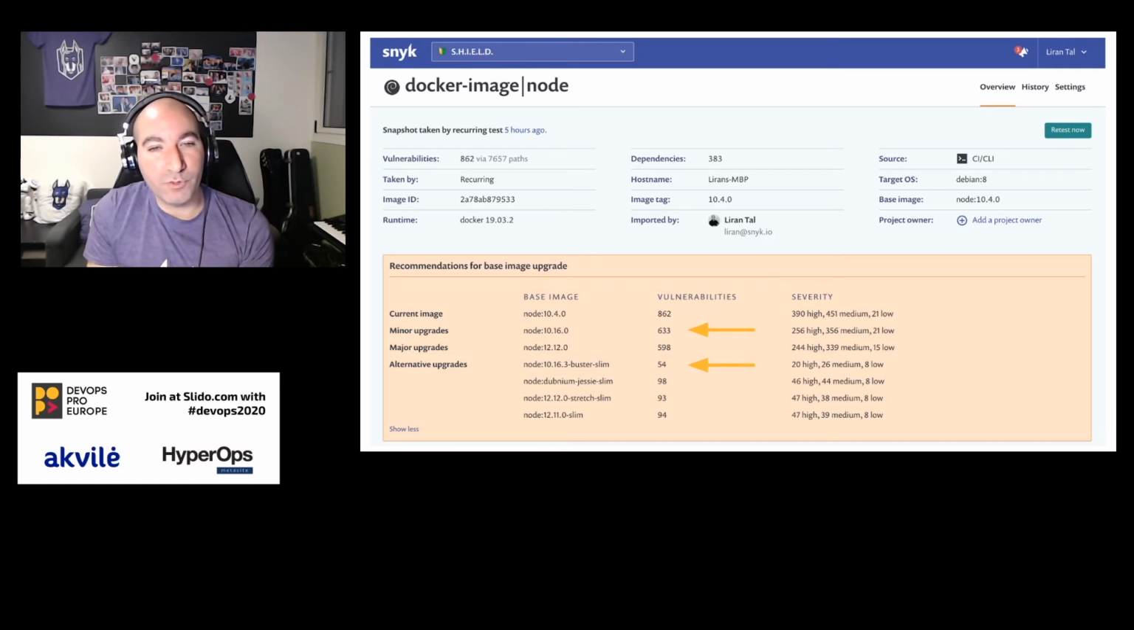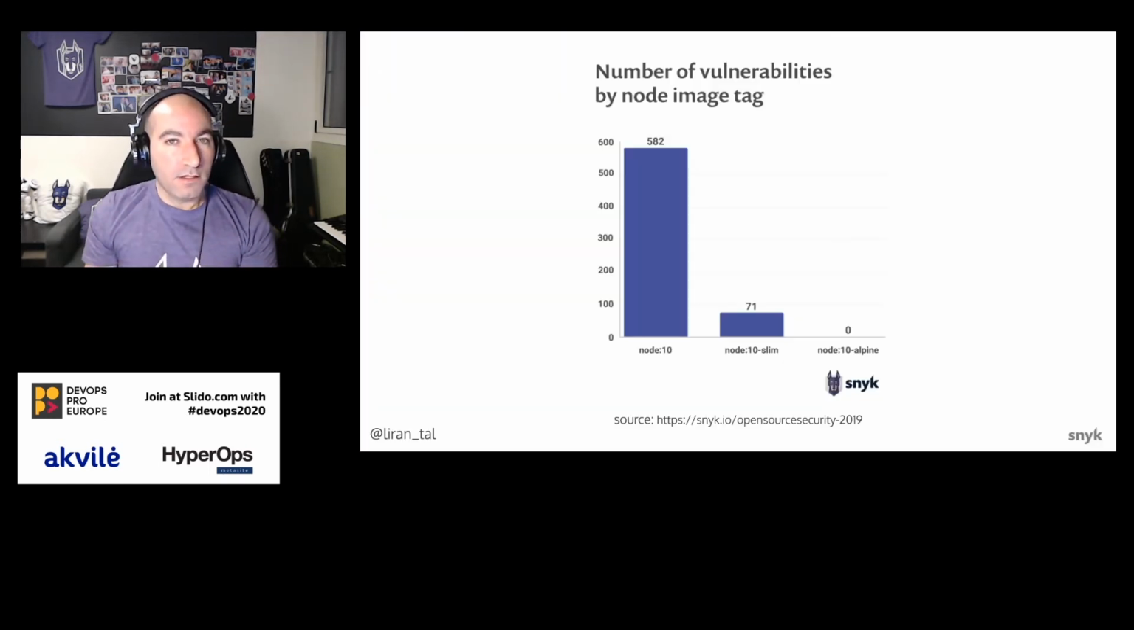So again, why would you not do this? Now, if we take a look specifically at Node, I'm coming from the Node ecosystem, so these examples relate to Node, but you can probably project this to other base image tags, Docker images that you're using in different ecosystems.